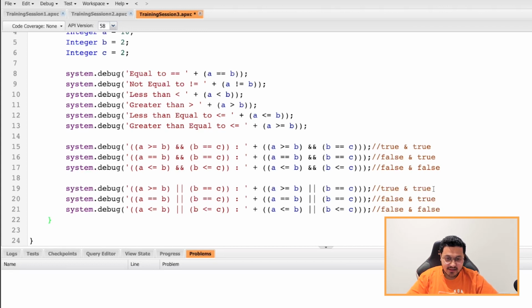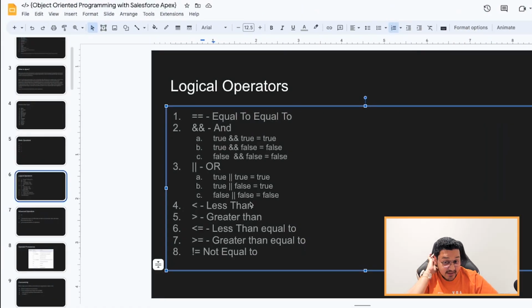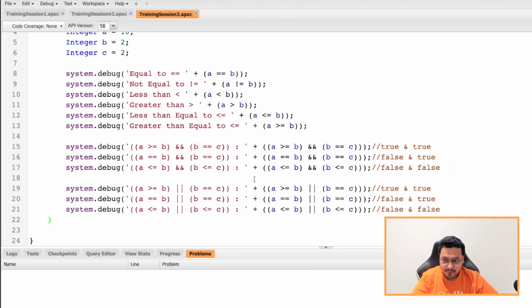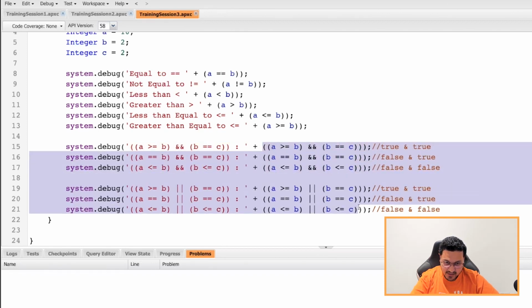Then again, we have all of these: true, true, false and true, and false and false. So we have covered all of these conditions which we just understood here, and we have written them here as well. The value here is just for us to make it more readable. The system will not do any calculation on whatever is written here. The system will only do the calculation on what is written here.